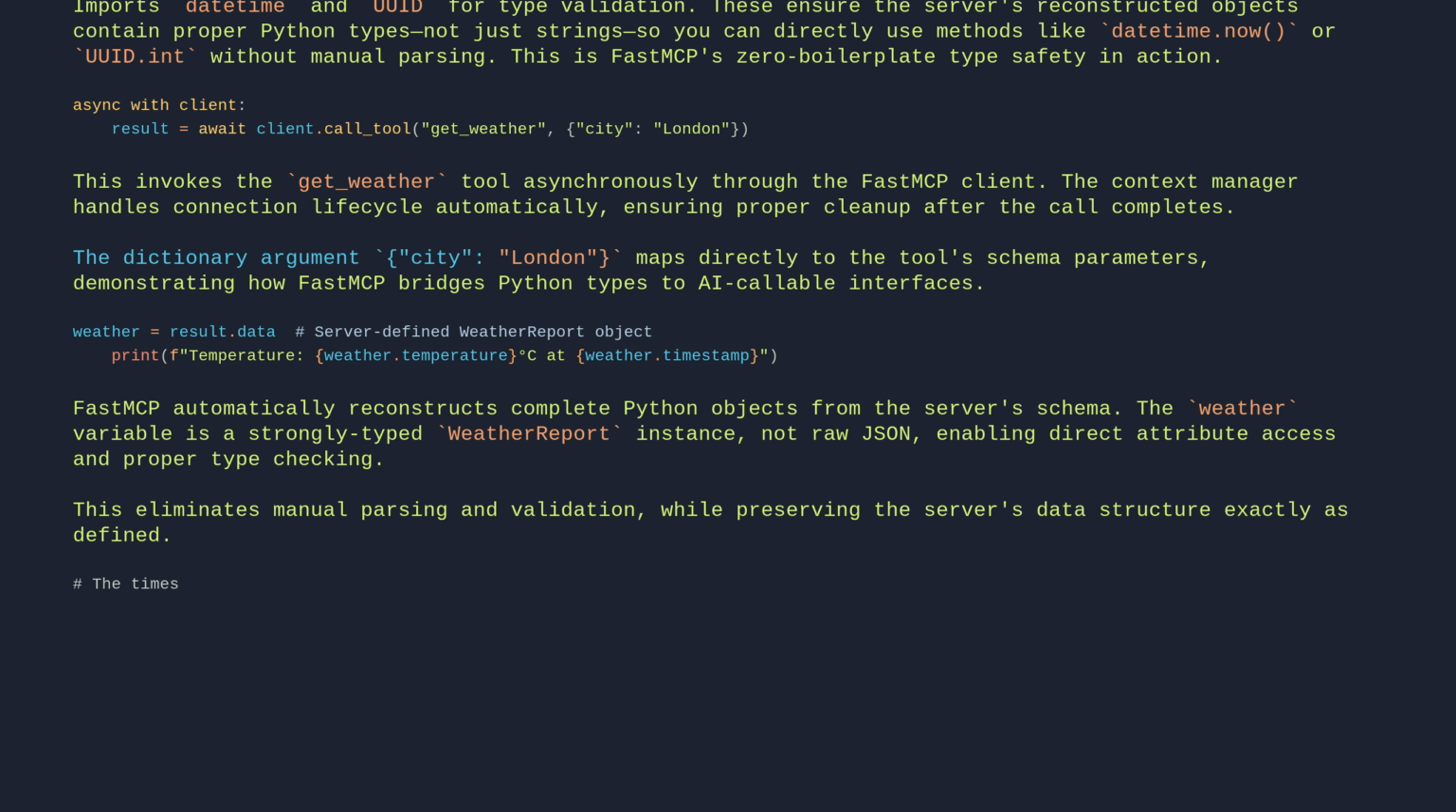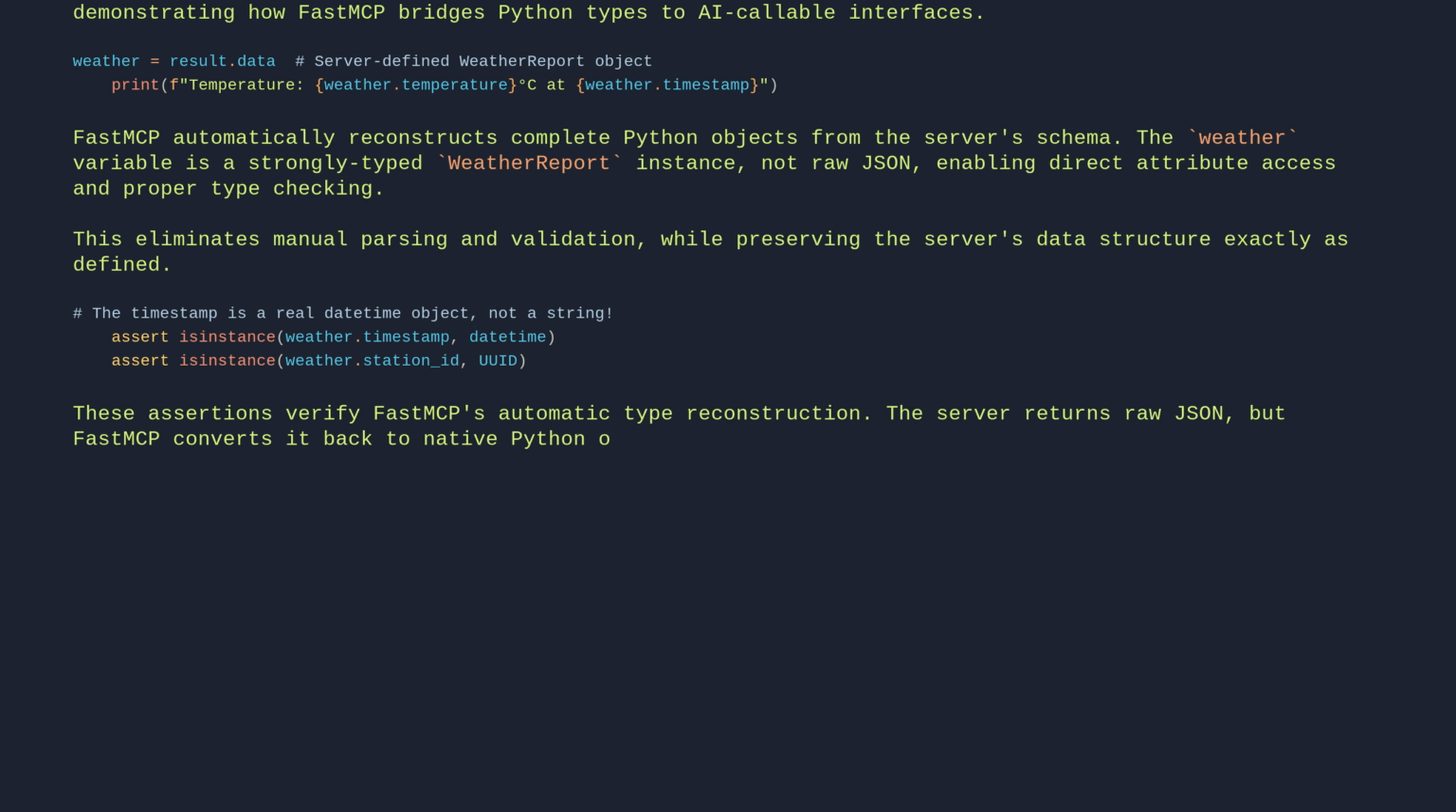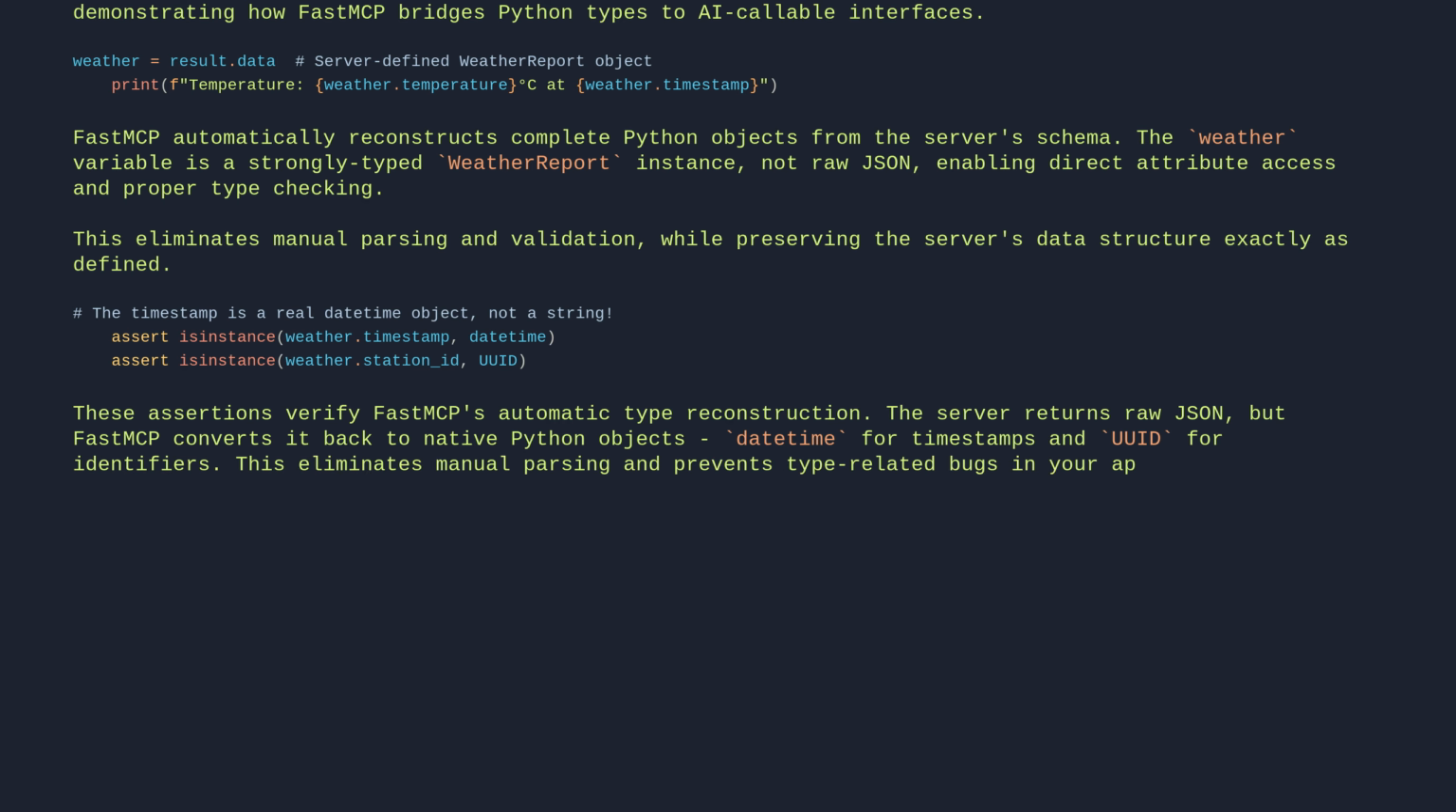# The timestamp is a real datetime object, not a string. assert isinstance(weather.timestamp, datetime). assert isinstance(weather.station_id, UUID). These assertions verify FastMCP's automatic type reconstruction. The server returns raw JSON, but FastMCP converts it back to native Python objects, datetime for timestamps, and UUID for identifiers. This eliminates manual parsing and prevents type-related bugs in your application logic.